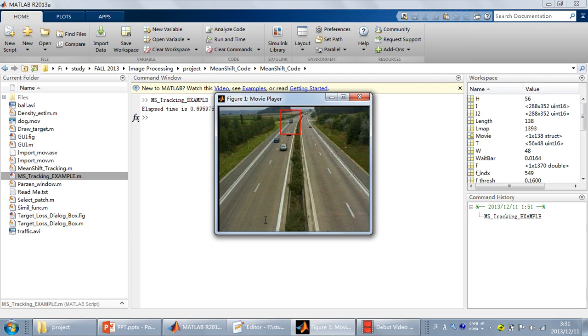Therefore, if the object is accurate and large enough, it can accomplish object tracking successfully, while if the object is too small, it cannot track as before.